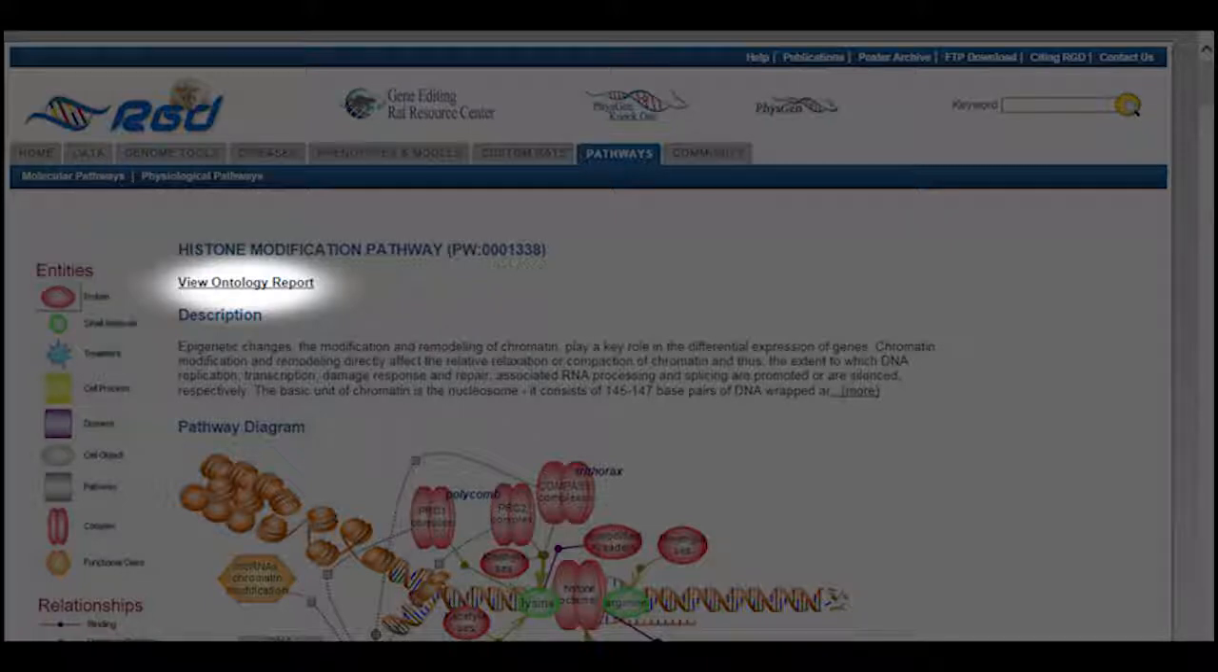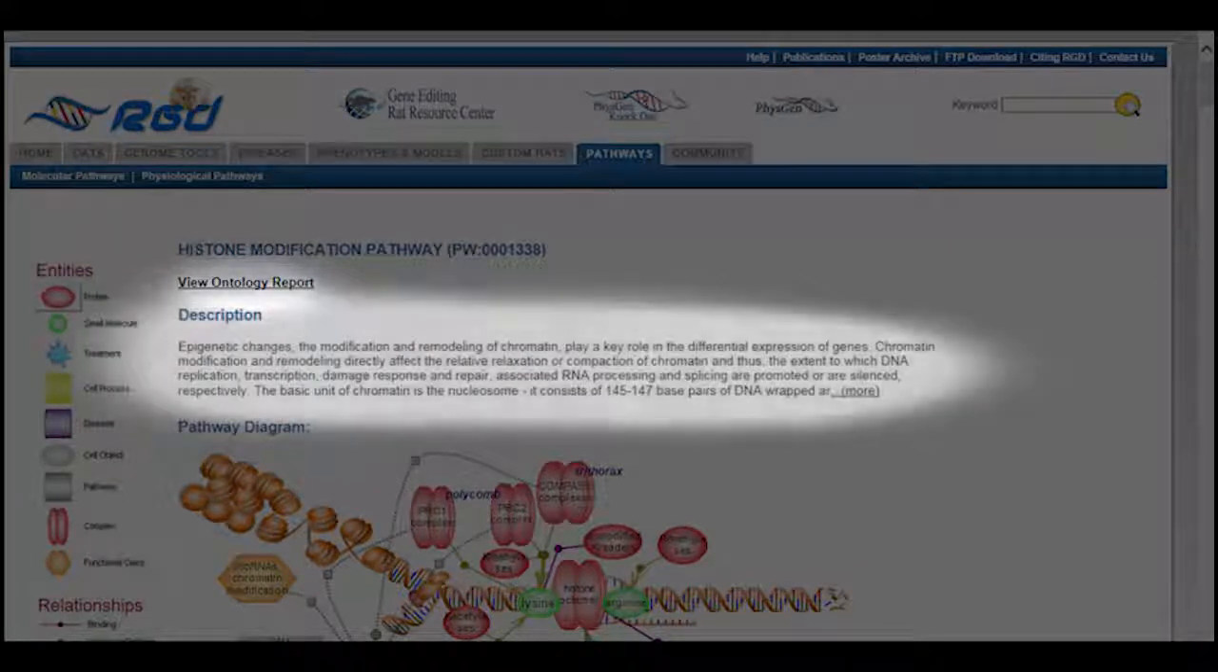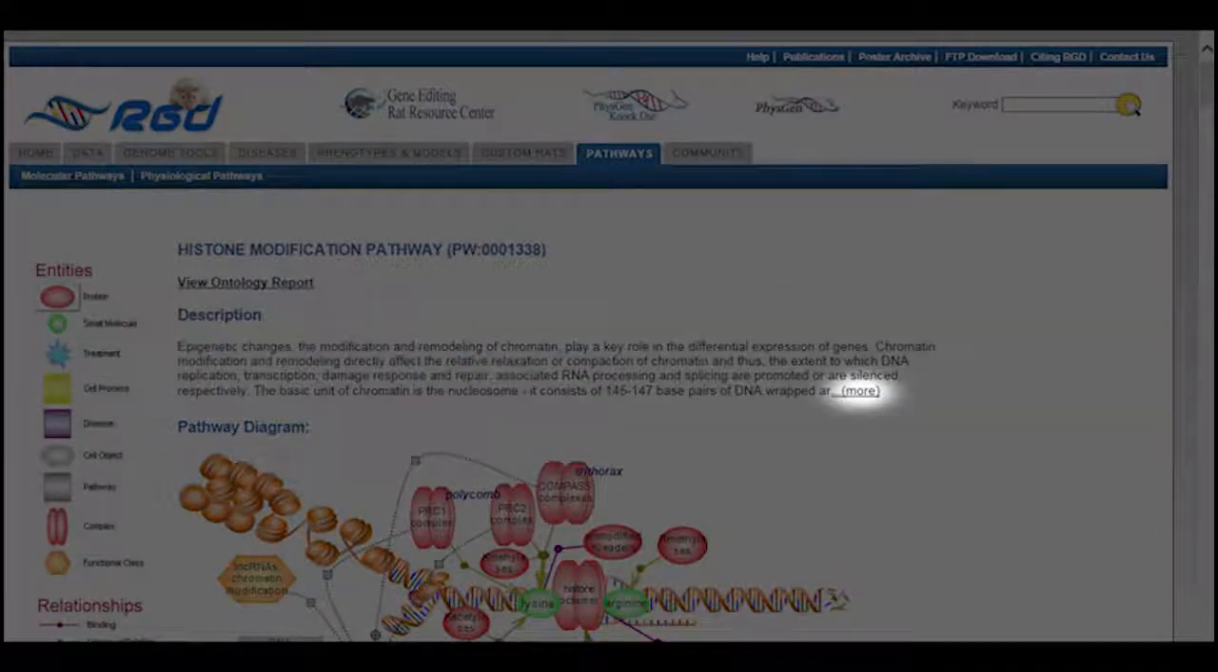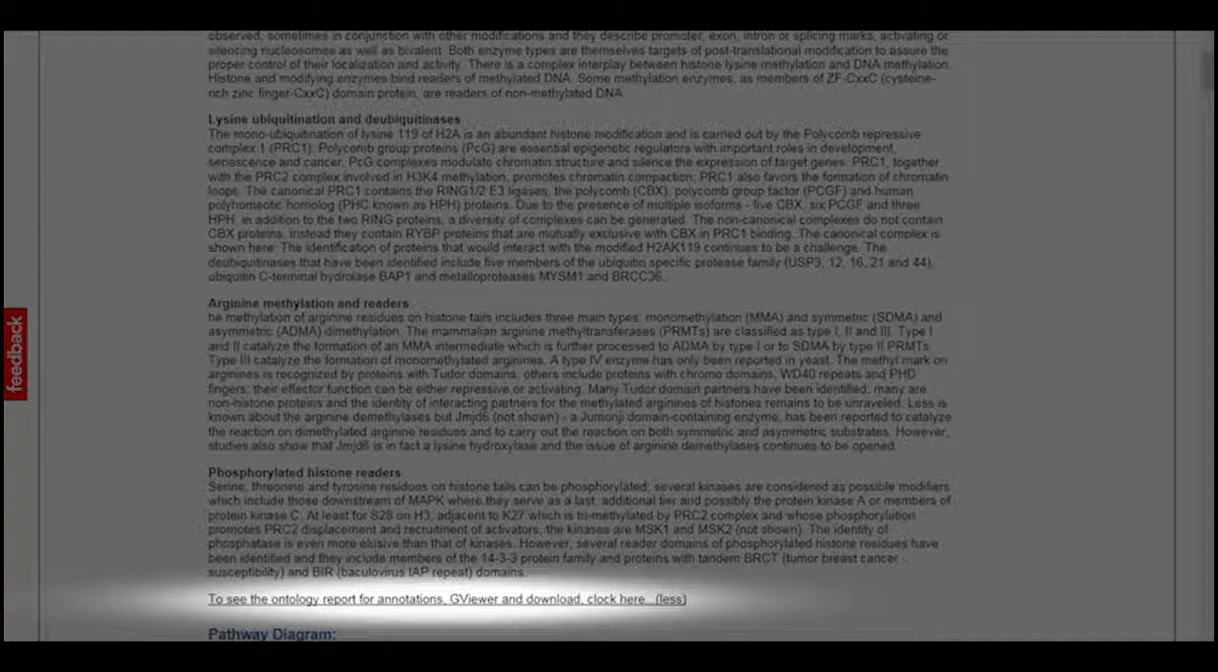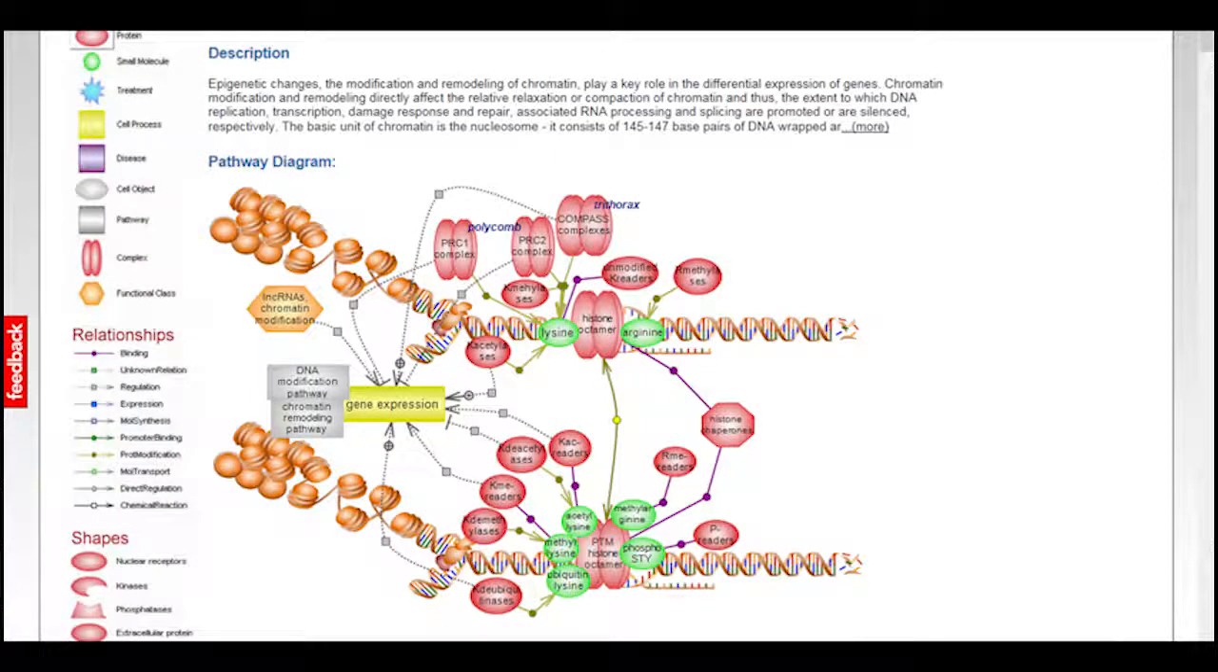Below the ontology report link on the diagram page is a description for the pathway diagram, detailing its various components and interactions. Click on More to see the entire description. At the end of the description, there's another link to the ontology report page for that pathway term. Click Less to hide the bulk of the description.